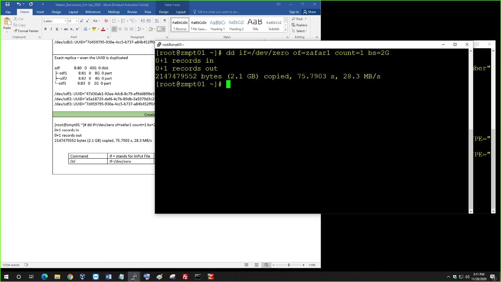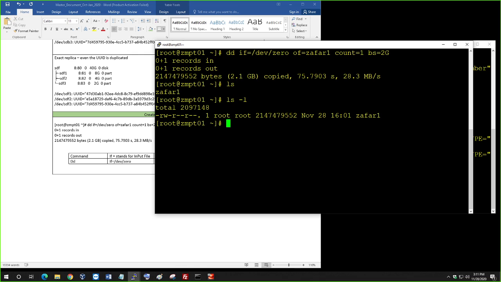Okay, so what happened here is, if you do ls and then ls -l, there is a large file in there, about 2 gigabytes. It says 2 GB.